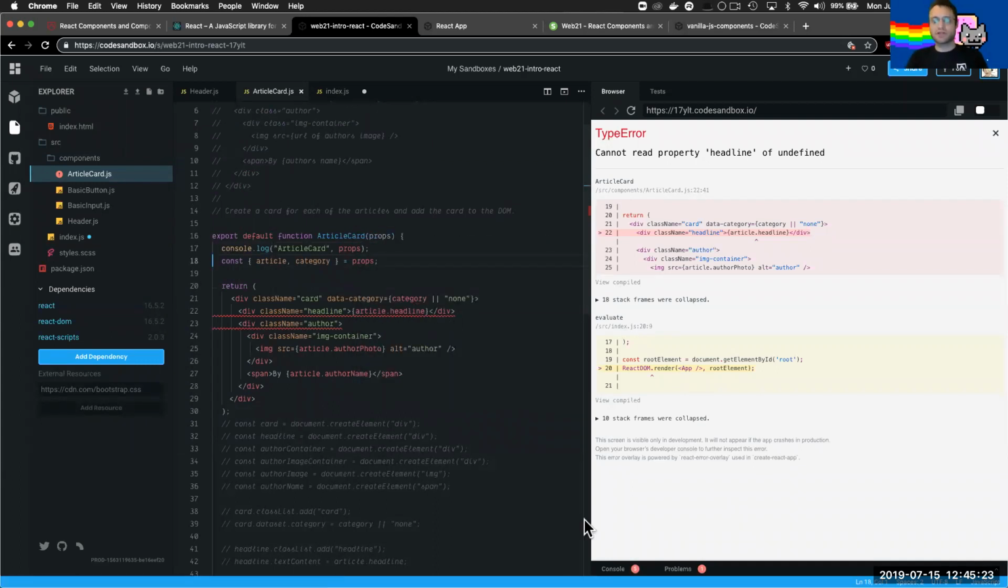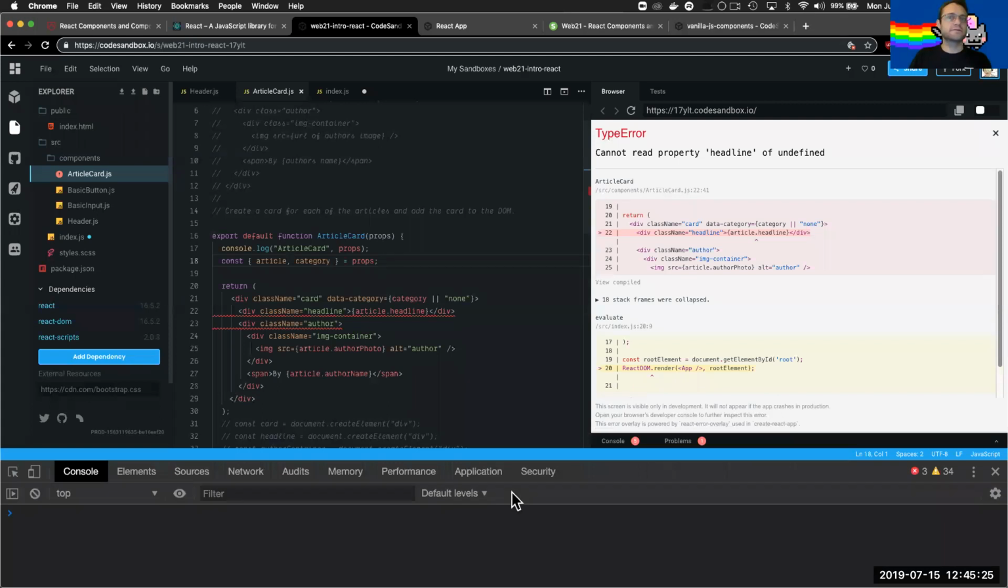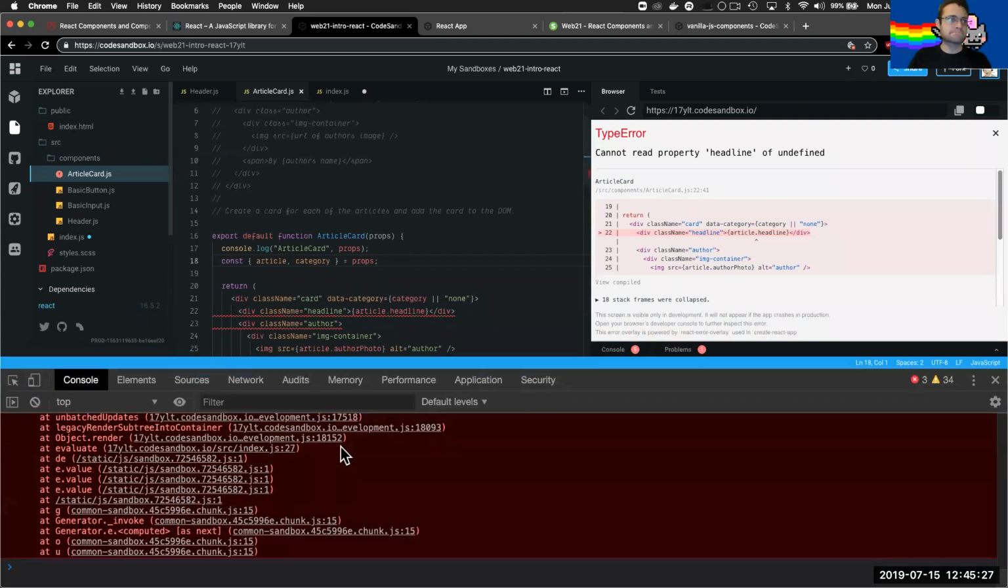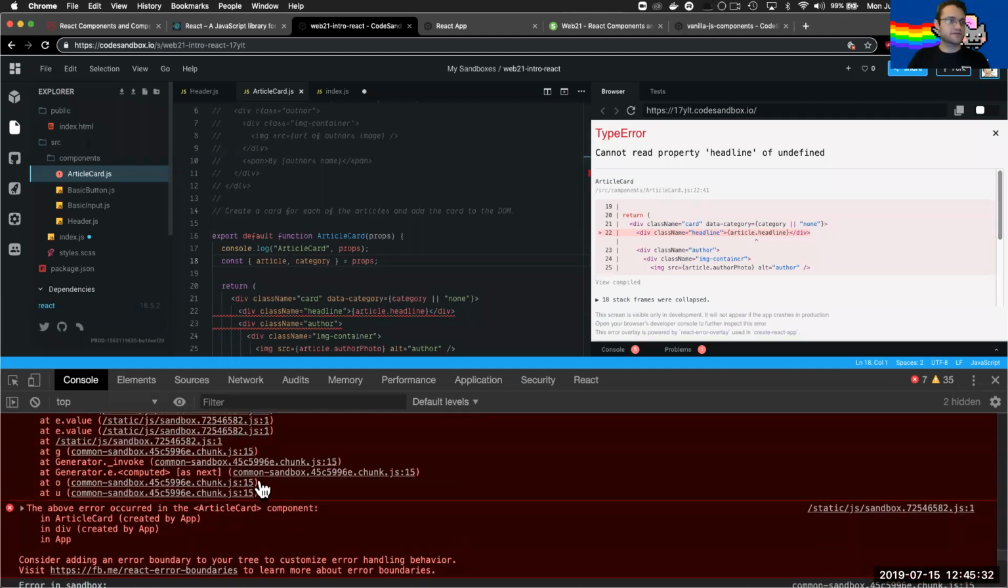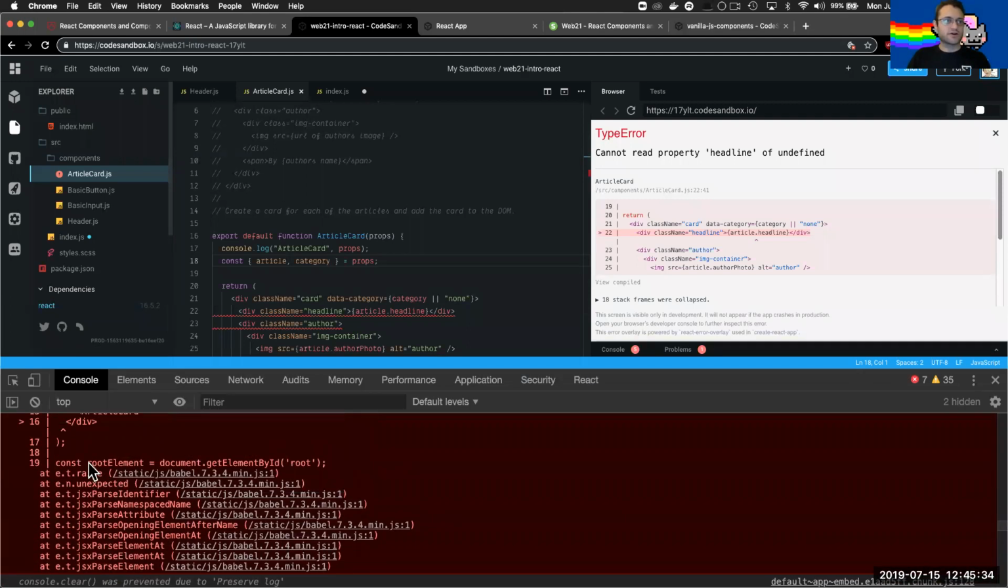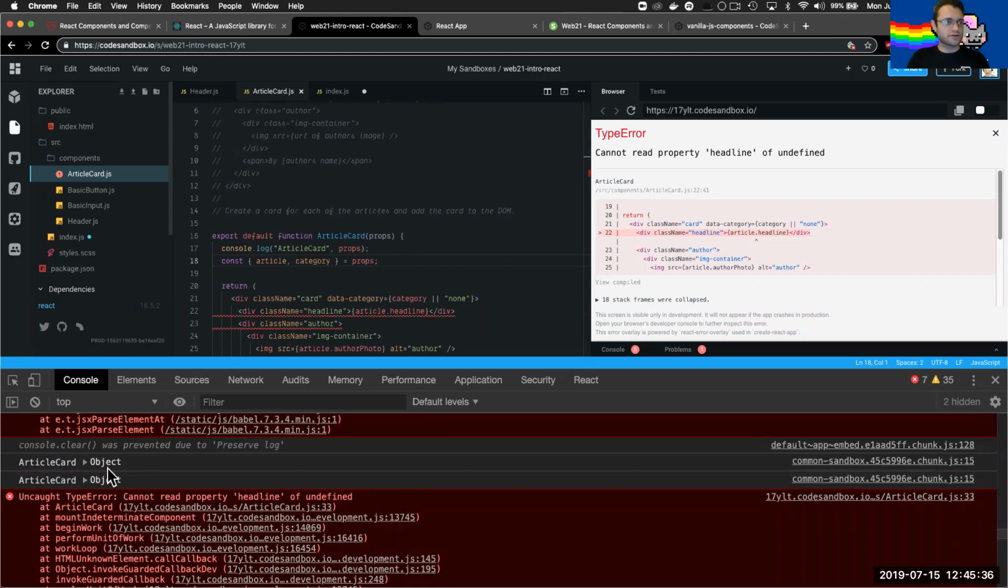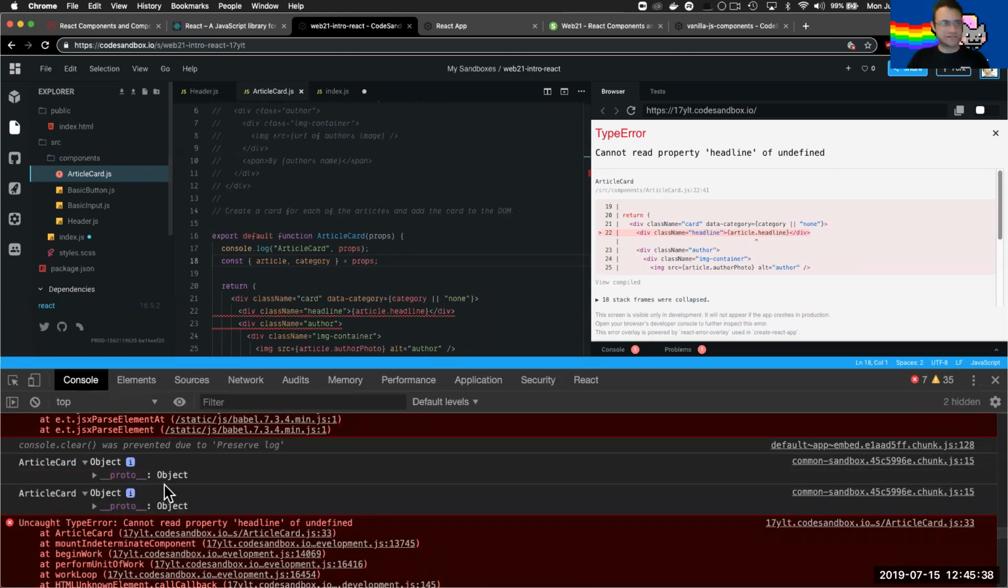So let me open that up, get our console going here. Should be above our errors. Article card. Okay, here we go. So article card has an object, and it's just empty. Okay, well, that's interesting. So what that's telling you is that you're not passing any properties into article card.